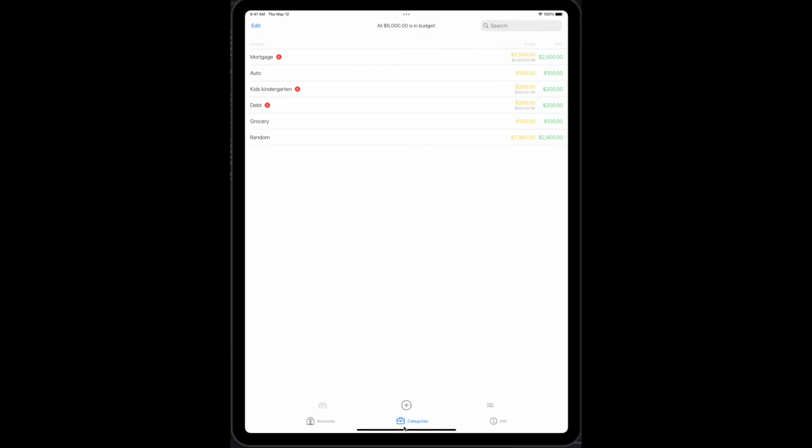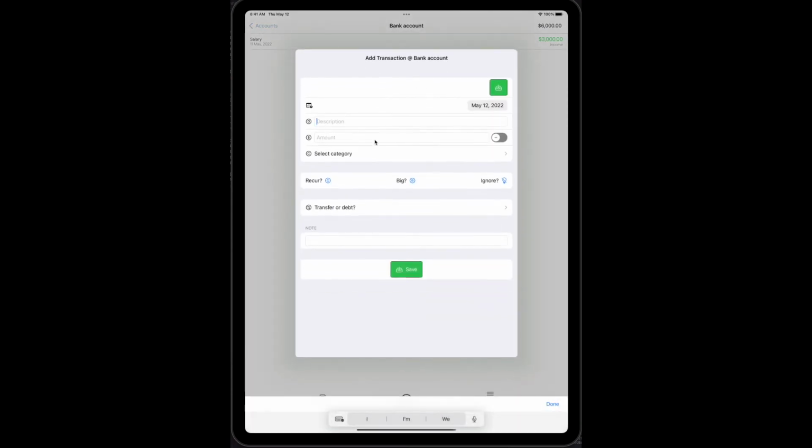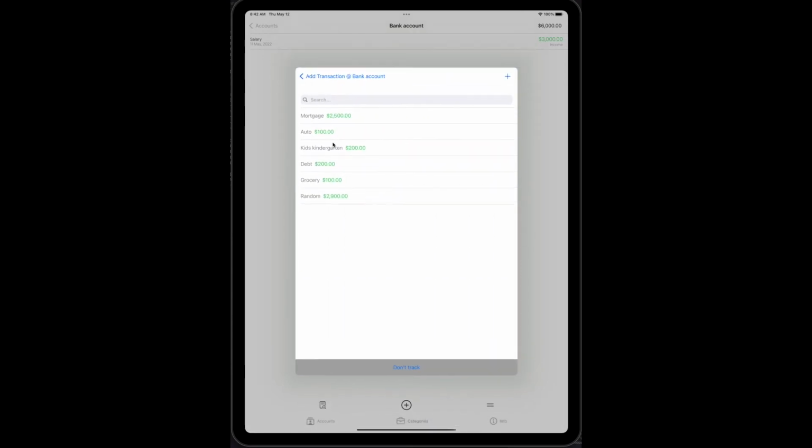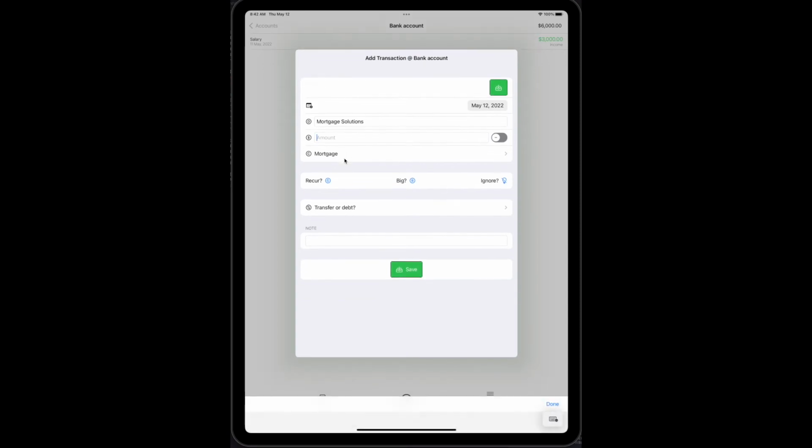Now let's pay our mortgage. Go back to accounts. Let's pay it from our bank account. Tap plus button to open new transaction model. In the first field, we put name of the receiving party. Let's call them something like Mortgage Solutions. So, how much should I pay? Let's look at the relevant category. 2,500. Nice. Let's select this category and put 2,500 in the amount field.